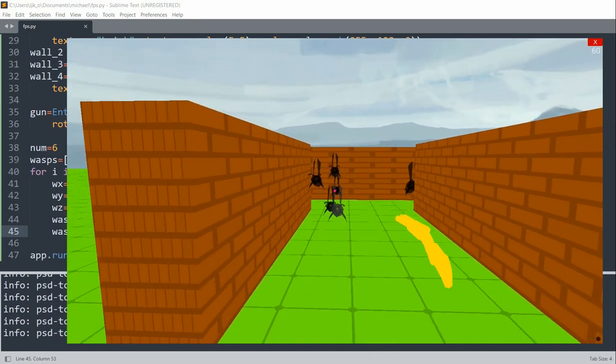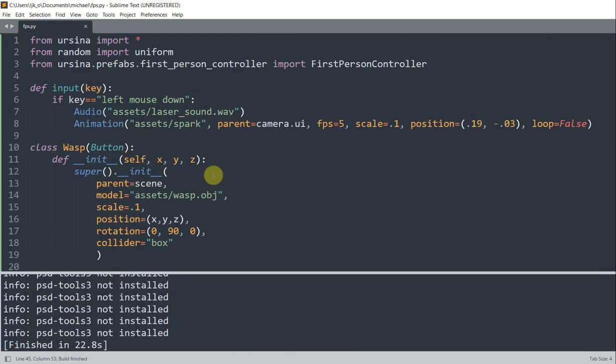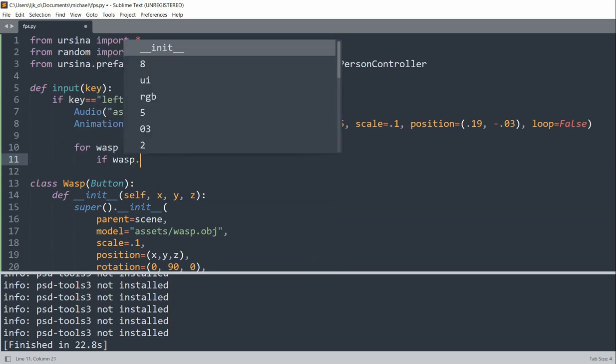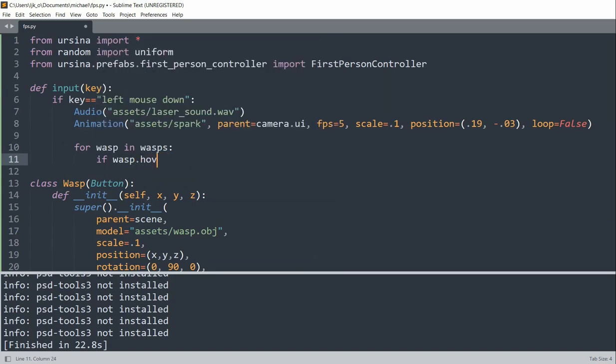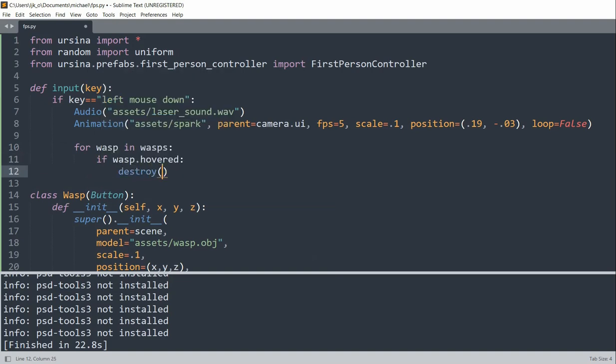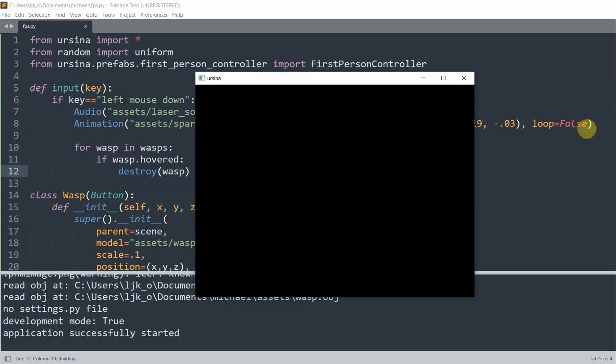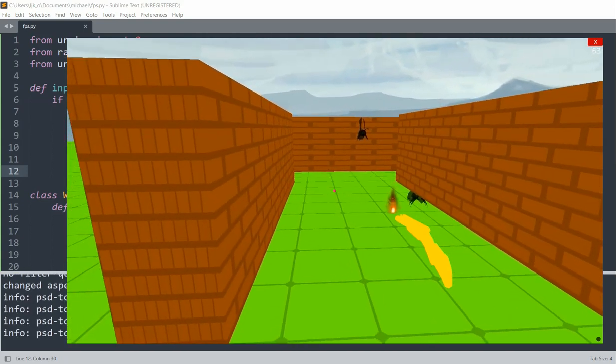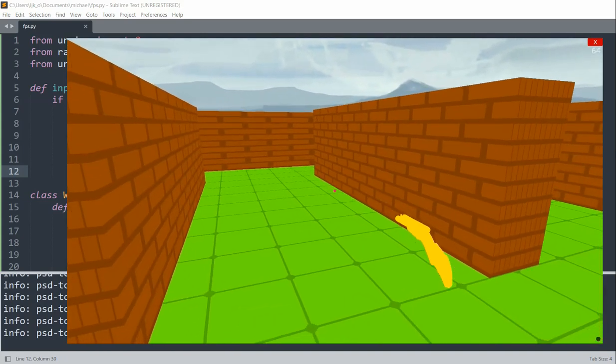So how are we actually going to kill these wasps? We're going to be able to do this in our input function. So let's do this. In our input function, we want to check inside of this if statement, so if we shoot, then for wasp in our wasps list, if wasp dot hovered, I want to destroy the wasp. So when we hover the mouse over the wasps and we left click to fire the gun, that means the wasp will be killed and disappears. So if I run this and I try to shoot a wasp again, you'll see that a wasp now disappears, which basically simulates us shooting and killing one of these enemies.